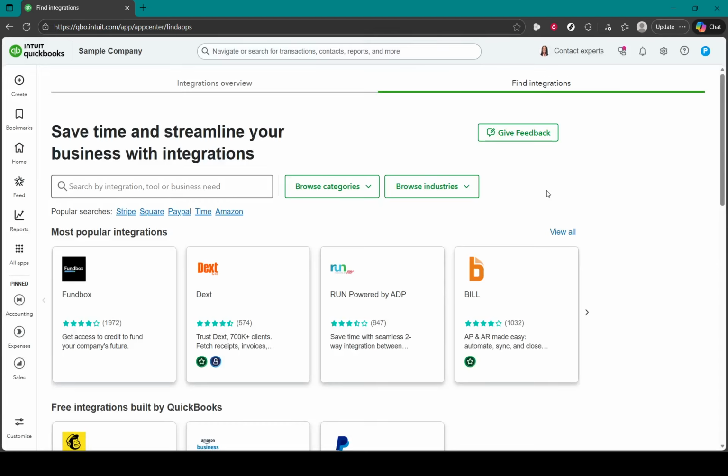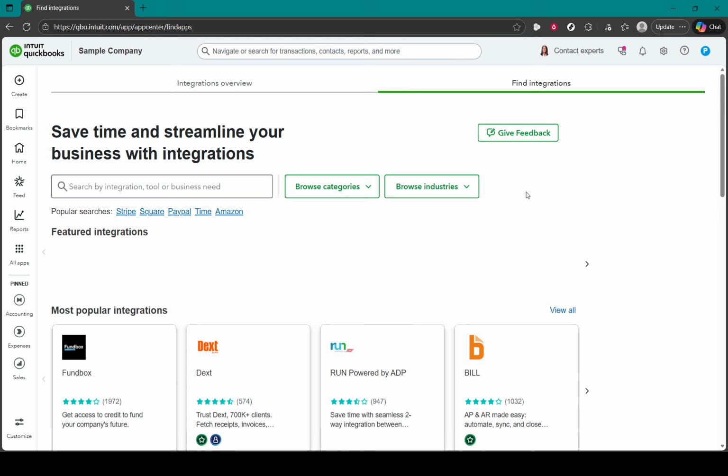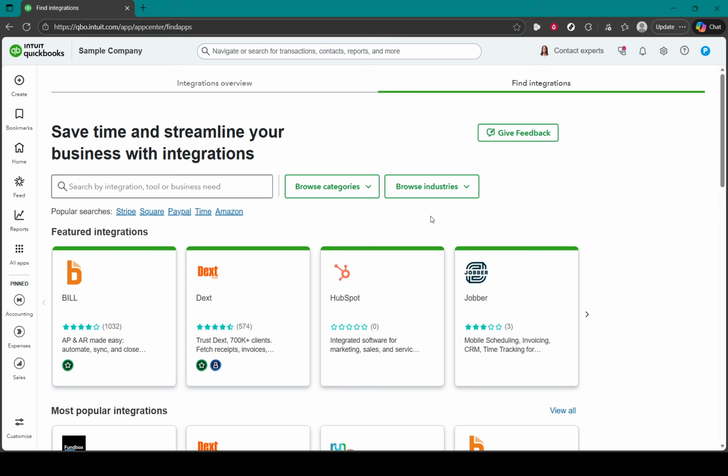Next, select Find Integrations to open the full catalog. You'll see a search bar and categories. Using the search keeps things quick and avoids scrolling through unrelated results. Type Shopify into the search bar.